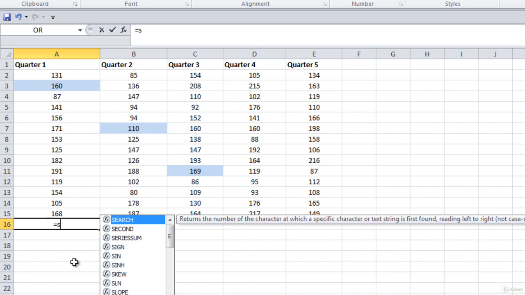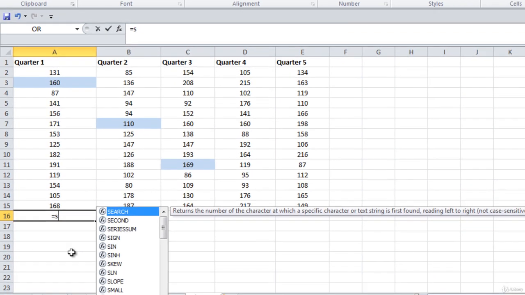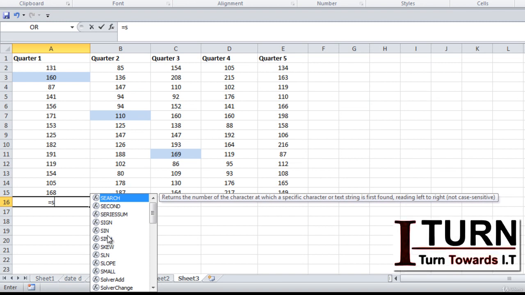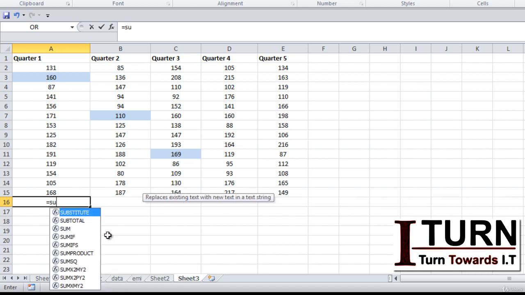The moment you type S, you may see there are plenty of function name suggestions coming, starting with fx. So these are all functions and these are function name suggestions. I have written su. So now you may see in the third label that some function is there.